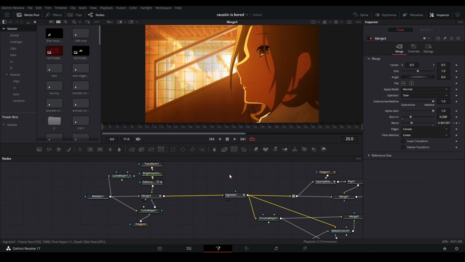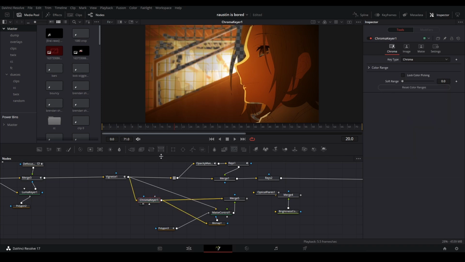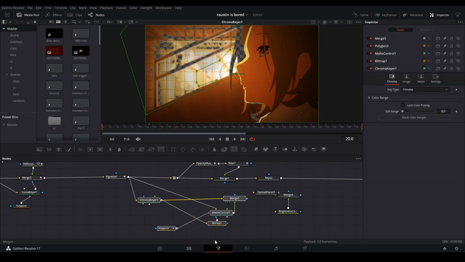And then I have vignette. Then I have used this footage to drive a chroma key here for. Actually, this is irrelevant. Look at here.